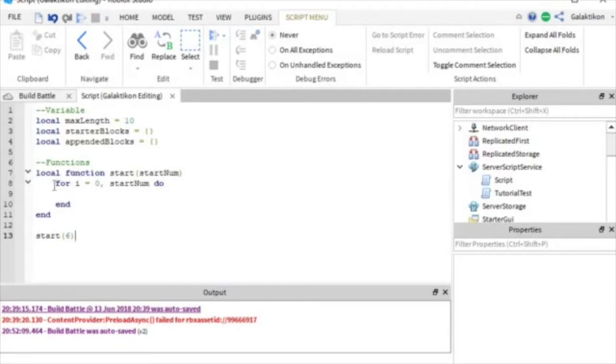While it's 6, this for loop is going to make this variable called I and set it to 0. It's the same thing as here, but we're using it for a specific purpose. After that, it's going to increase I until it reaches the number that is start num. So we set it to 6, so it's going to run from 0 to 6. And inside, after the do, we tell it what it needs to do each time.